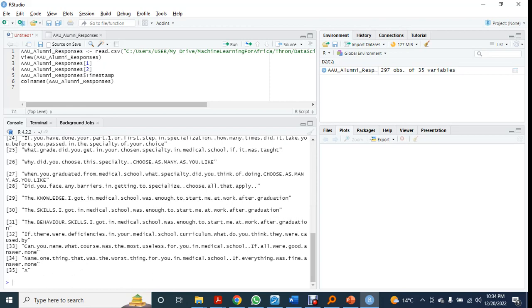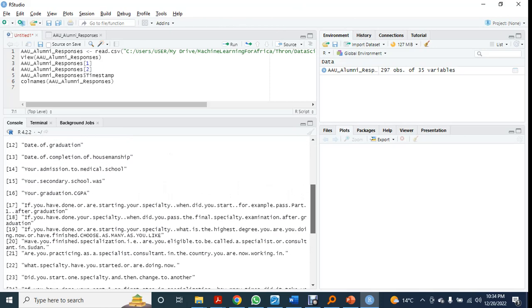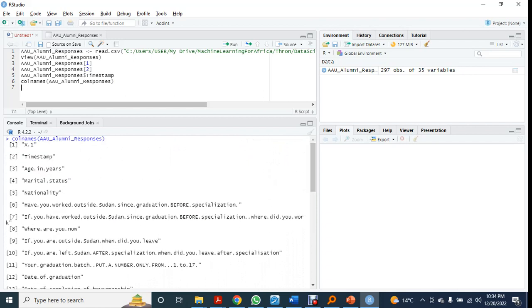Now these names are very, very long, so it's much better to rename them. I will show you how to rename these columns. If I scroll up, you can see that there are 35 columns, and these names are very complicated. You've already seen timestamp. The third column is age in years, and so on. So I will show you how to change column names.